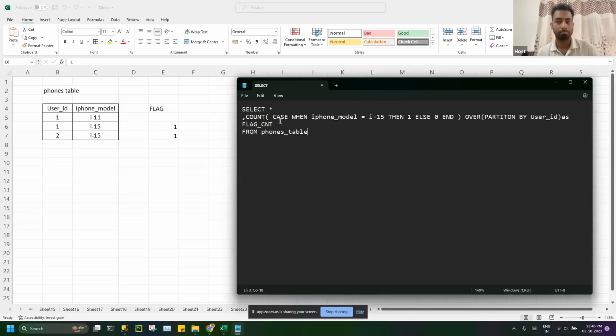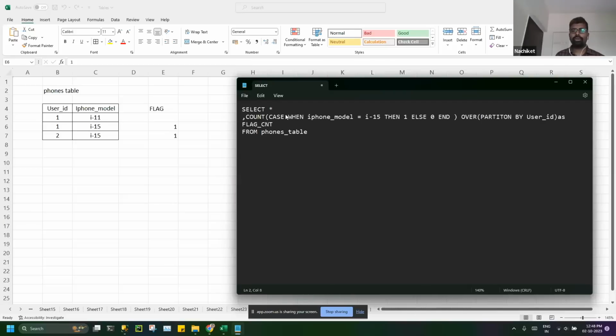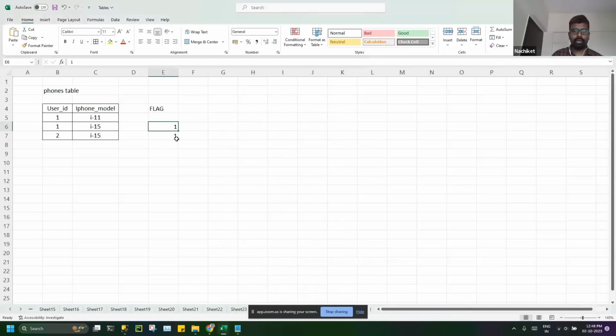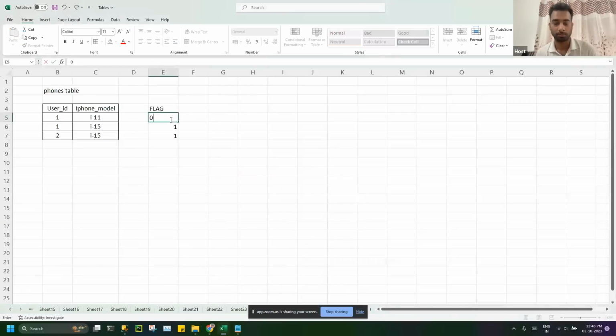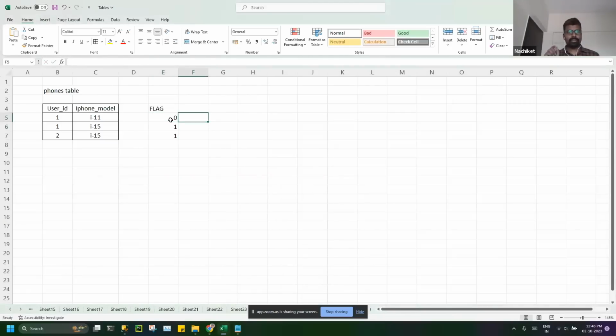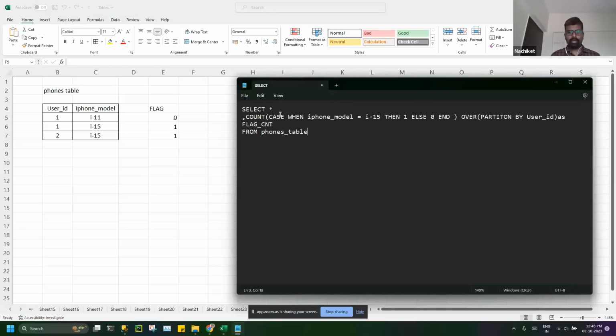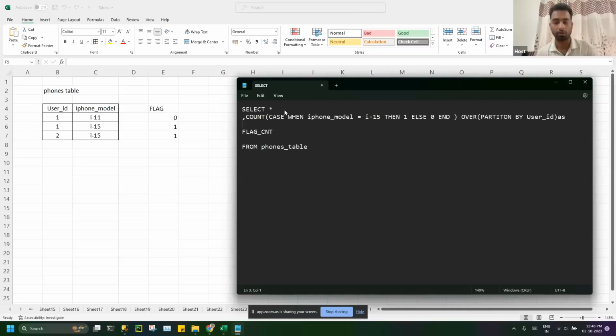So there could be a case where, if I do a count of it, I will get one over here and one over here, the same thing, right? And zero over here as it is. But to specifically identify, I would need to take a count of the entire iPhone models also at the same time, right? Okay.